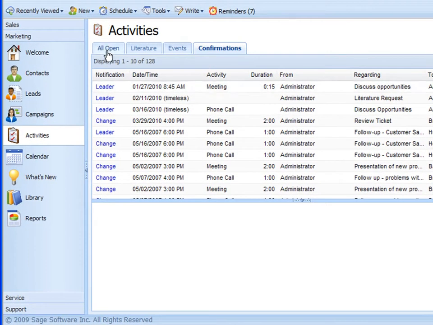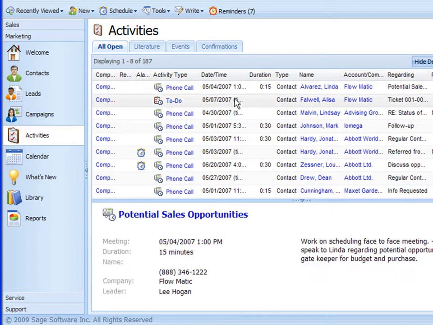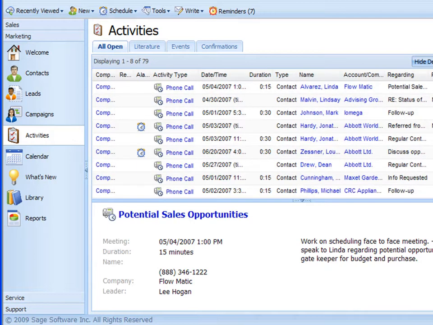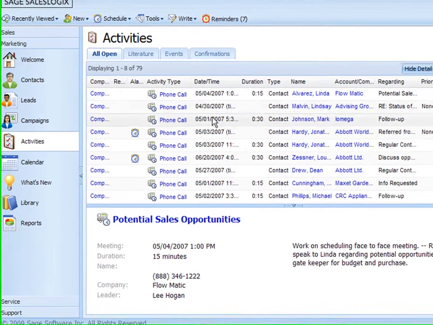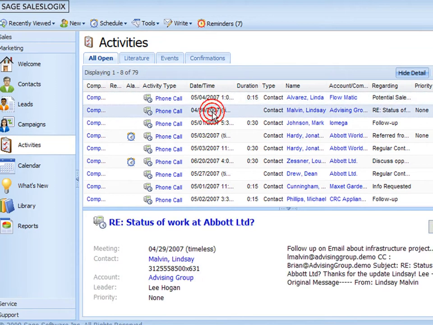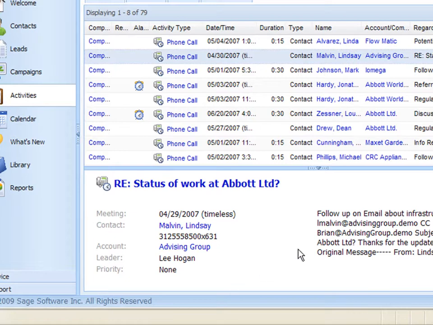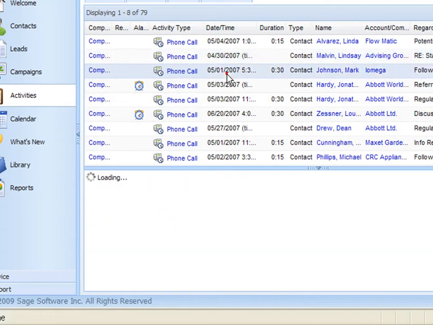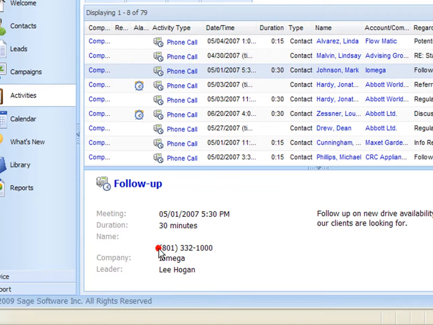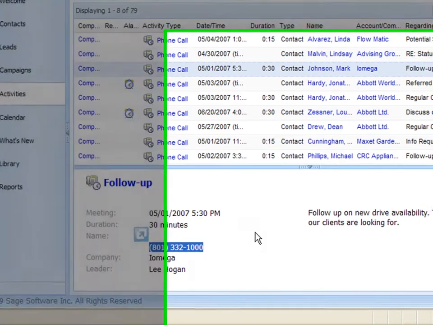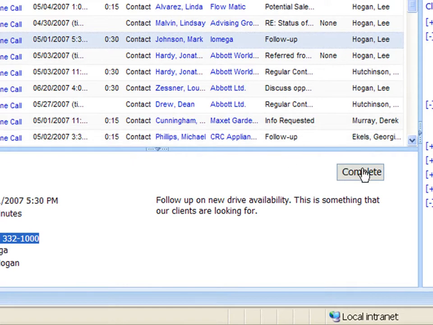Probably the main tab that you're going to be using in here, again, is your All Open tab. This is the tab that I like to use to make my phone calls. And again, over here, we could just filter by phone call type. And here we've got all of our phone calls. We could just go through phone call by phone call, highlighting each one. It'll show us the detail down at the bottom, along with the phone number. Let me click on another one here. There's one with a phone number, a national phone number, so we can read that a little bit better. We could actually call that individual from this screen, and then we could go in and complete that activity right here with the complete button.